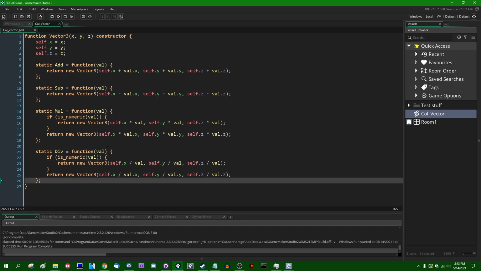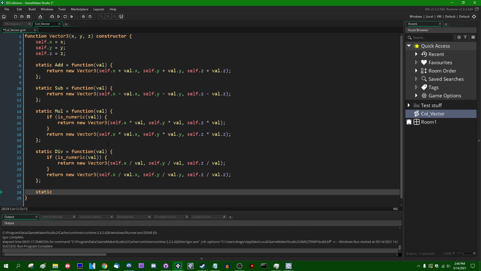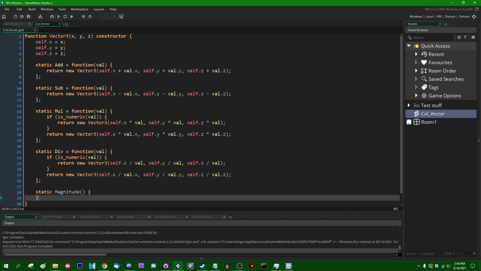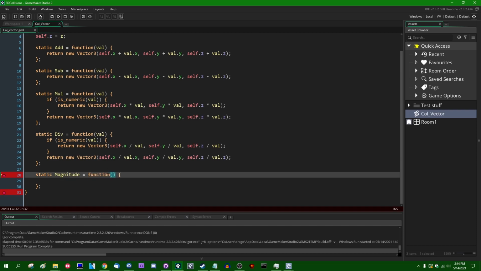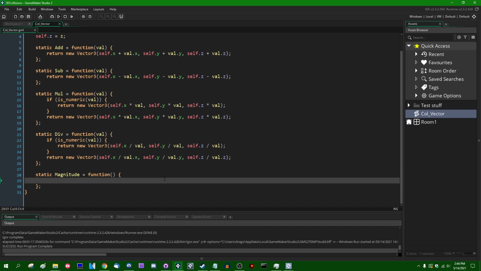The next vector method which we will be implementing will be static magnitude, and this is a method which will return the magnitude, basically the 3D direction of the vector. The calculation is basically the Pythagorean theorem in 3 dimensions, but GameMaker actually has a built-in function to do this, so we don't really have to do the actual math. We could just say return point_distance_3d, and the x1, y1, z1 can be the world origin, so 0, 0, 0, and x2, y2, z2 can be the components of our vector, so self.x, self.y, self.z.